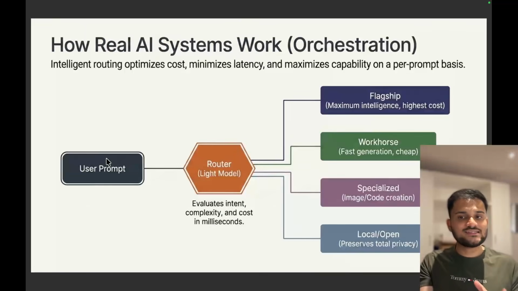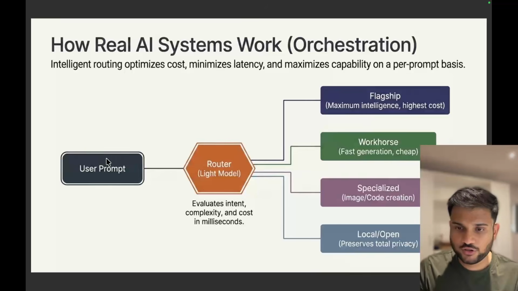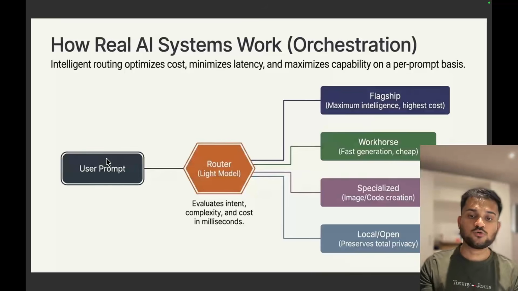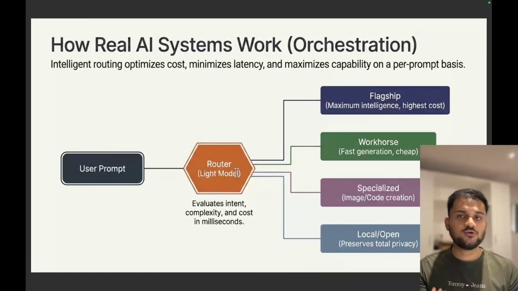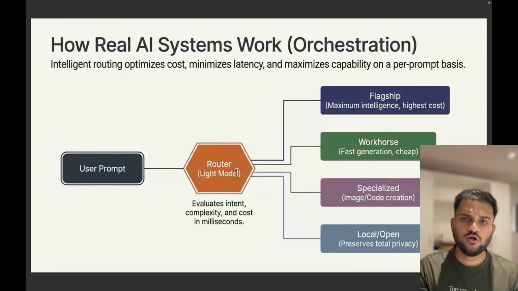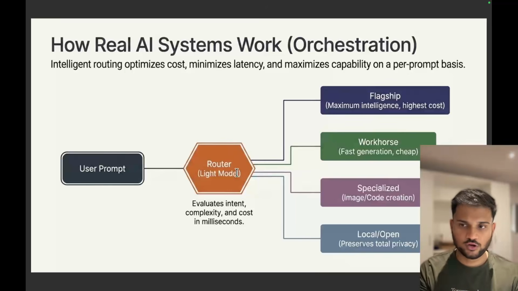So how exactly do real-time AI systems work? Let me give you a brief overview. Whenever the user prompts something, you will have a routing layer in between. You can use platforms like LiteLLM, OpenRouter, whatever it is, so that you can reroute your queries based on your requirement.